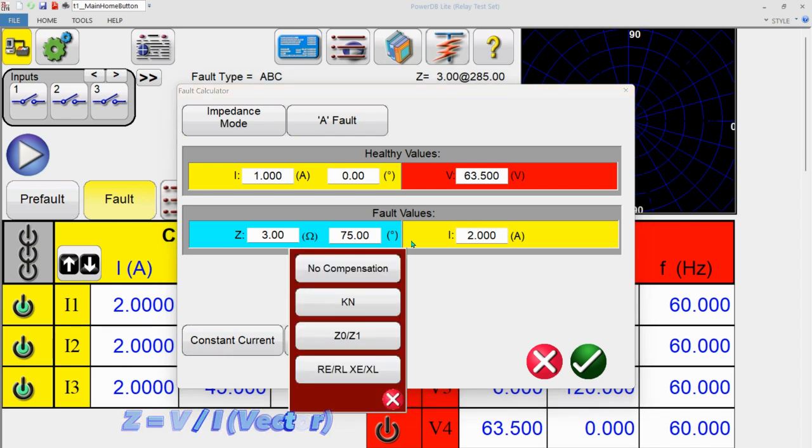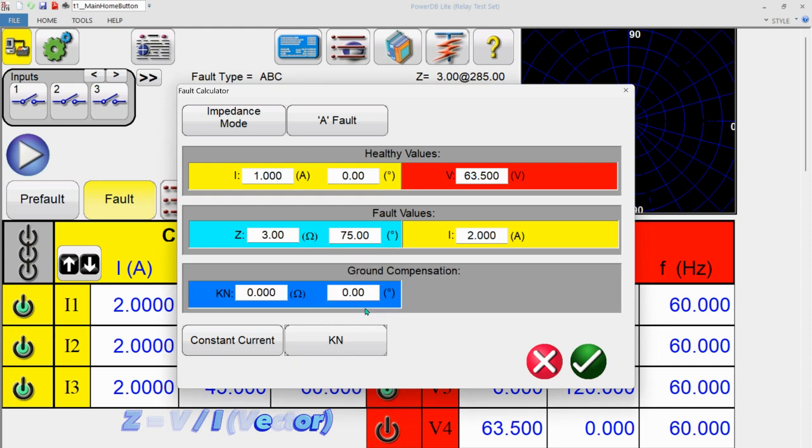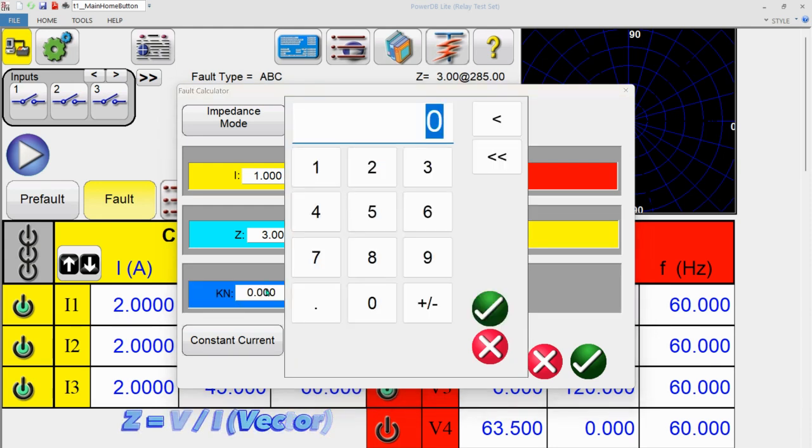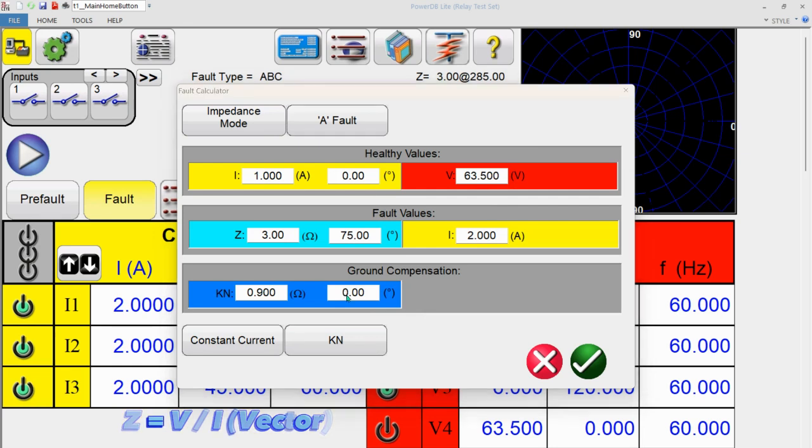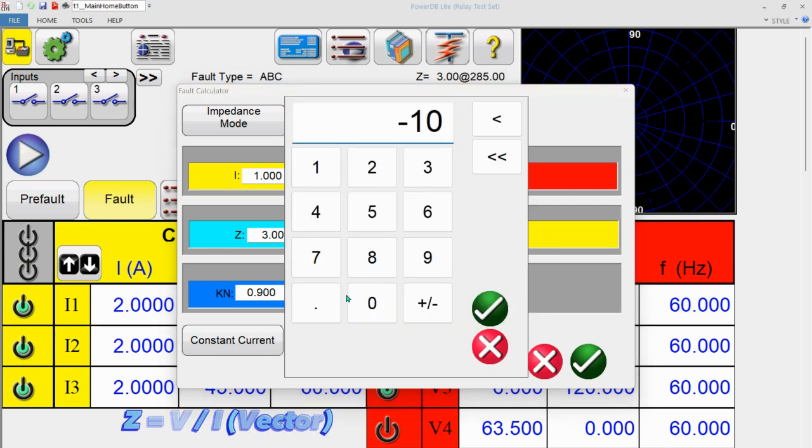So we provide multiple options: either no compensation, the KN factor, or Z0 by Z1, RE by RL, or XE by XL. The KN factor is very common, and Z0 by Z1 is also very common. RE by RL or XE by XL is mainly used in Siemens impedance relays. If I select my ground compensation, you can see the magnitude and phase angle selection. In this case, I set 0.9 and also minus 10 degrees.